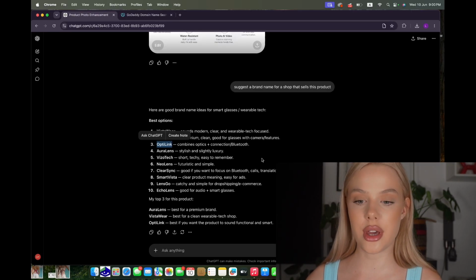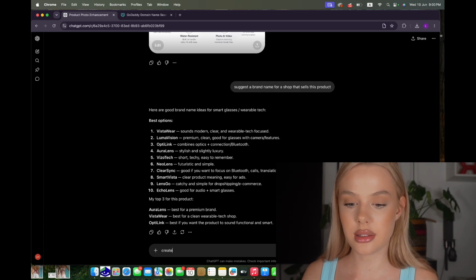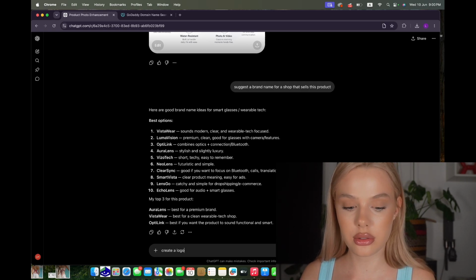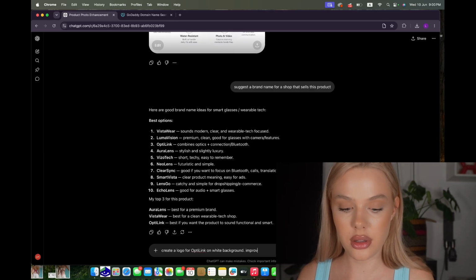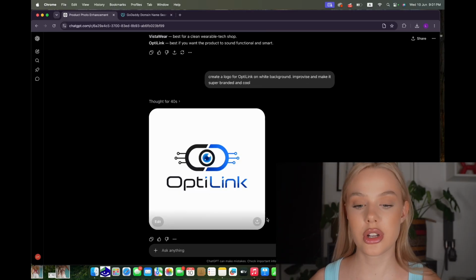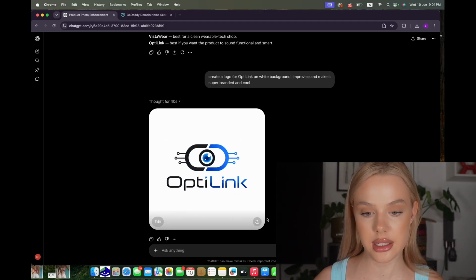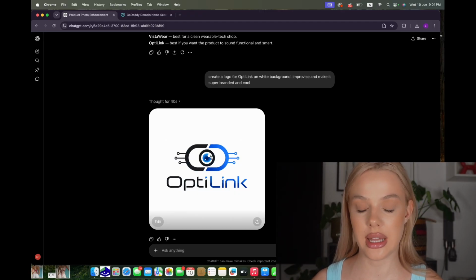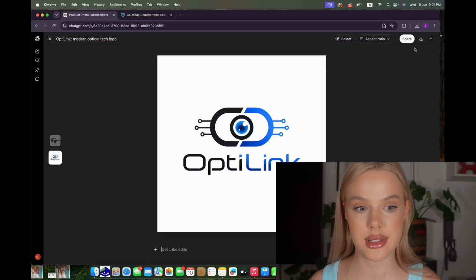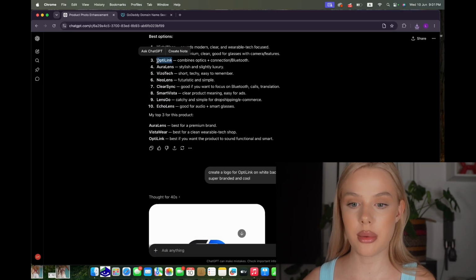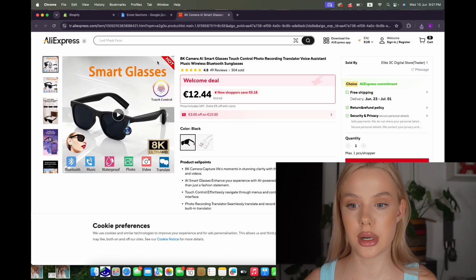So let's go with OptiLink as a brand name and we will say now, create a logo for OptiLink on white background. Improvise and make it super branded. Let's see. So chat has created me this logo and I'm happy to go with it. Let's see how it will look on our website. Save it somewhere to your device. And now I'm gonna copy this name and go to our Shopify.